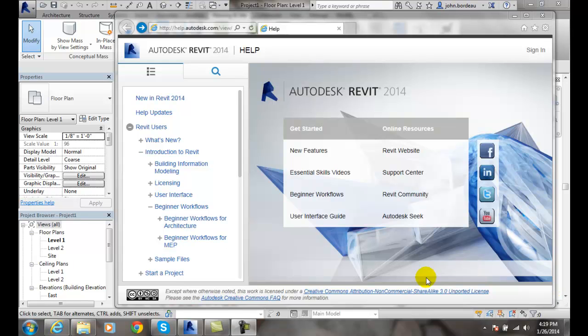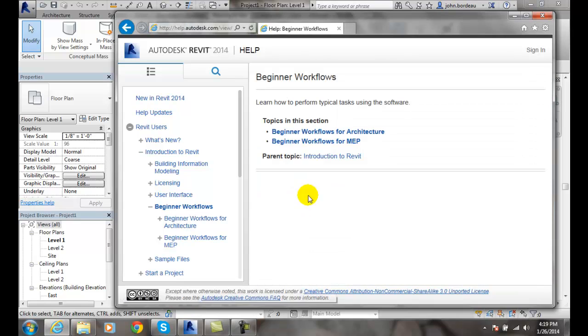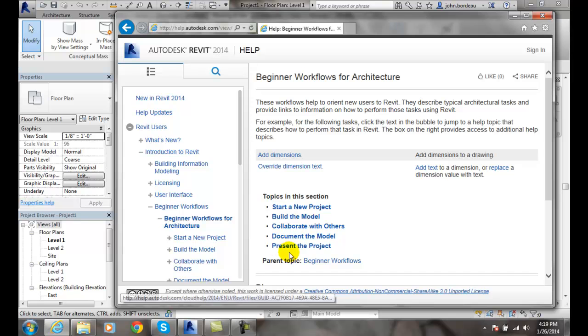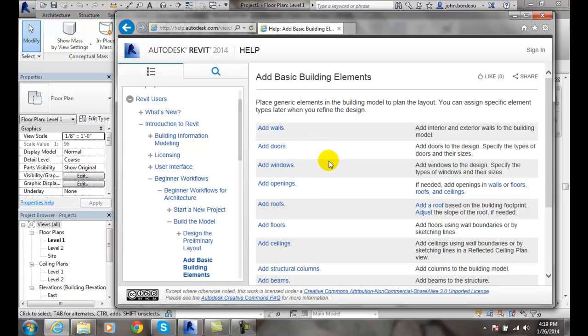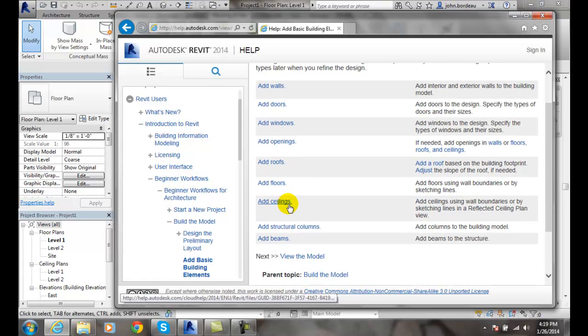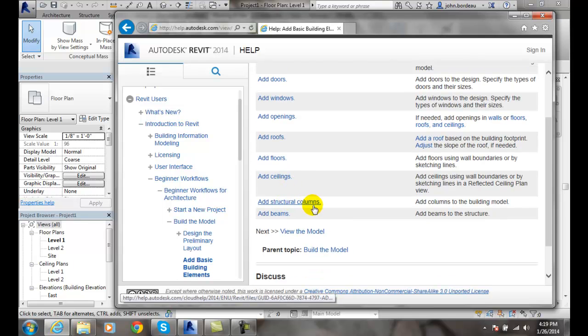I'm here in the help for Revit, and if I go to beginner workflows and I say I want a beginner workflow for architecture, you can see I have the workflows for building a model. So in here it says, let's design a preliminary layout, let's add building elements, so let's go to that. And so in here, this is how they recommend it, is that we add walls, we add doors, we add windows, we add openings, we put a roof and a floor in, we add some ceilings in, we add structural columns, we add beams, etc.